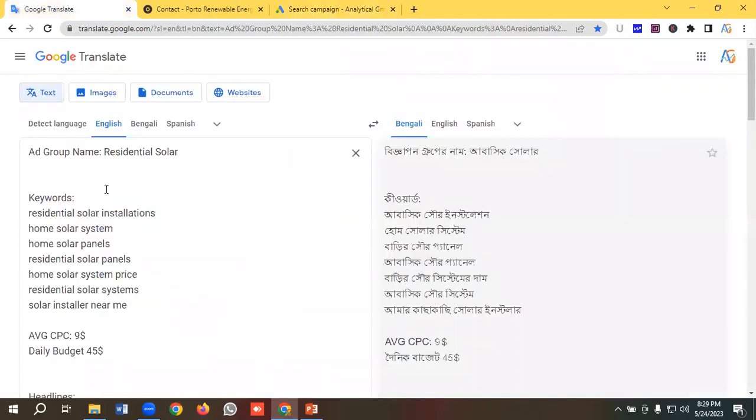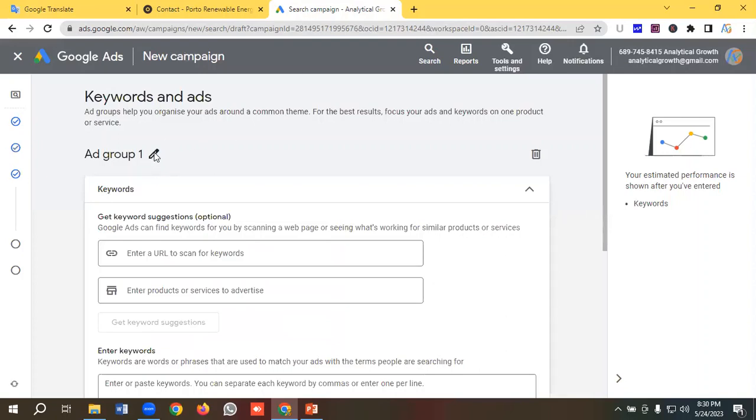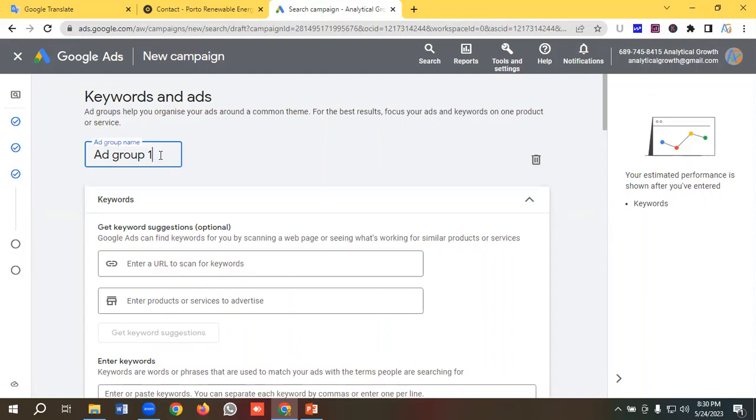And we're in the ad group section. I have already named the ad group as residential solar, so I'm gonna mention it over here. I'll click on this pencil button to rename the ad group. I'll name it residential solar phrase, because I want to create 2 ad groups: one with phrase match and one with exact match. In the 2 ad groups, I want to target the same keywords, so other than match types, everything will be the same.